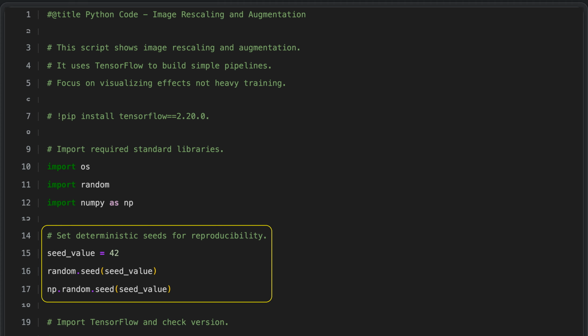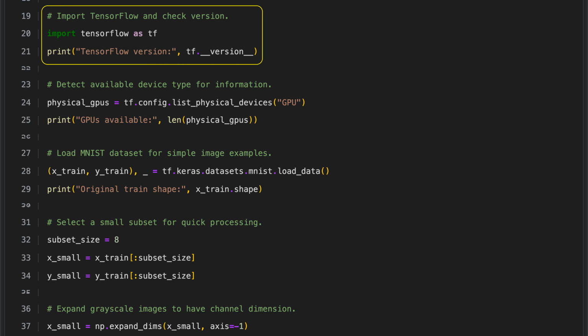We start by importing TensorFlow, a widely used library for machine learning and deep learning. After importing it, we check and print the TensorFlow version in use. Knowing the exact version is important because it affects which features are available and helps ensure compatibility with other tools and code. This simple step helps avoid confusion and errors later in the development process.